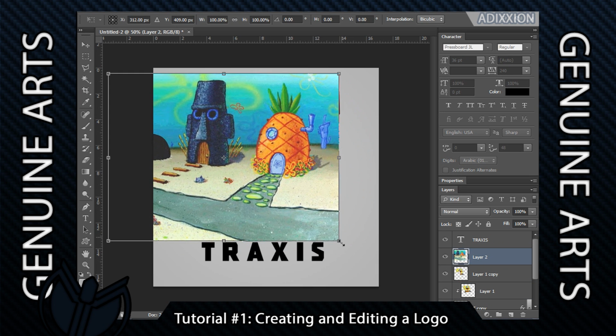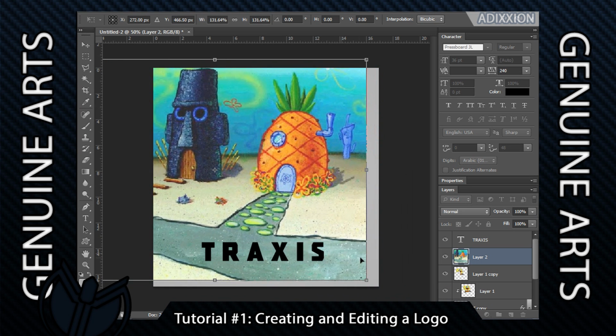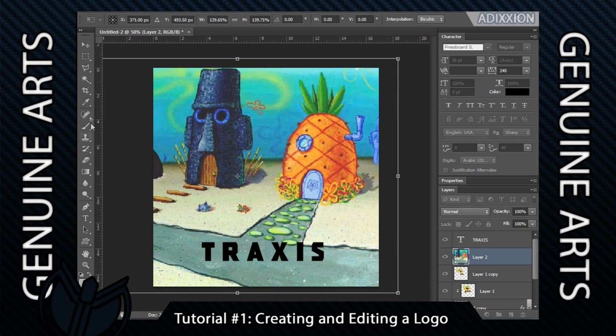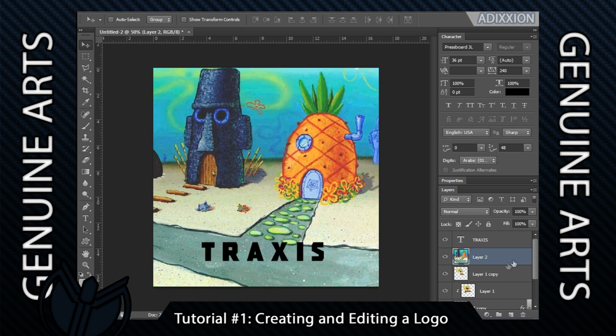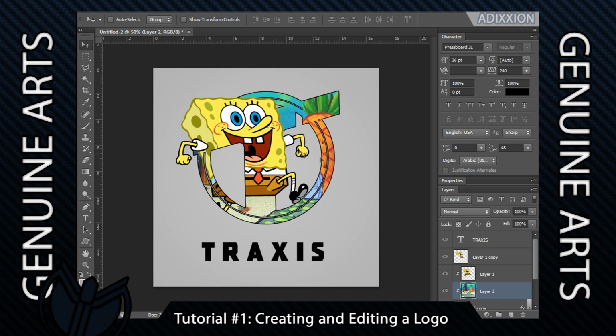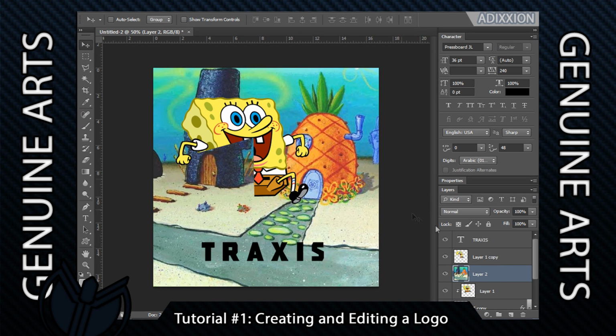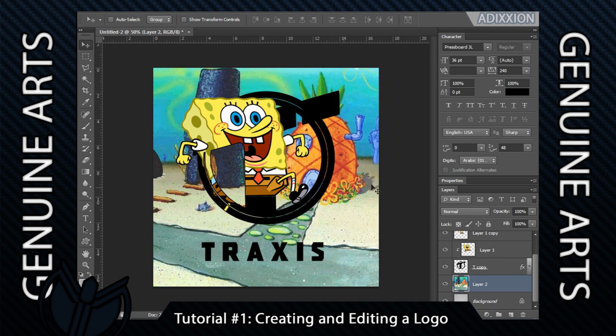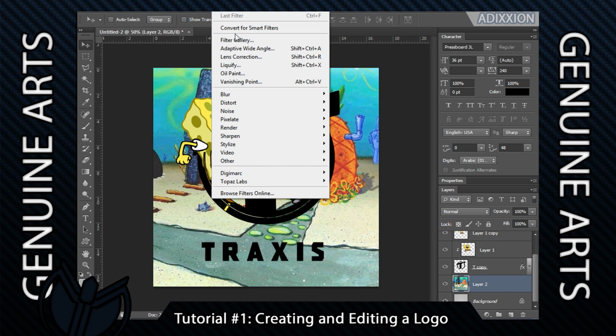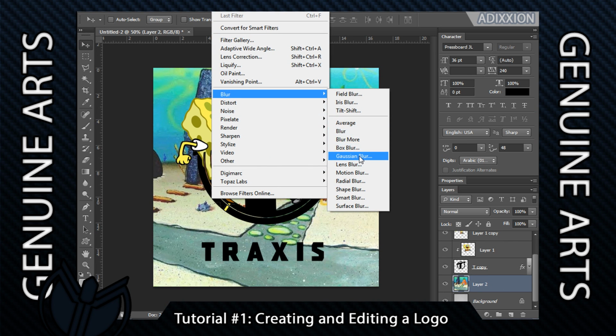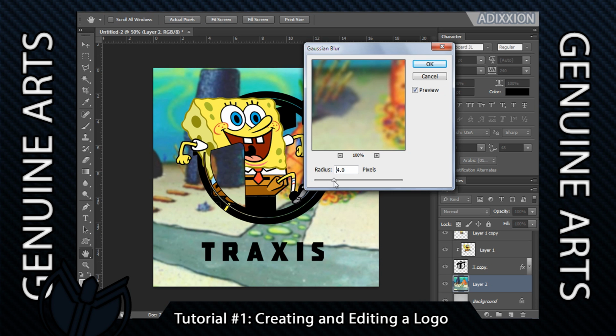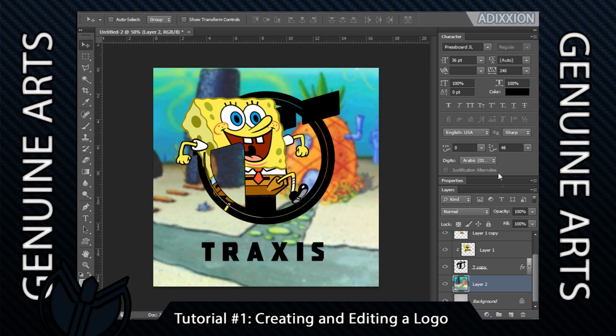So we want to make sure we resize it so that it fits the whole logo, and then we can drag it down here and hide it underneath SpongeBob. And then what we're going to do is drag it up again so it's out here. And what I like to do, whoops, actually no, sorry, we want it behind the logo. And then what I do is a filter, and I go to blur here, and I go to Gaussian blur, and I just blur this a little bit, and then I change the opacity and lower that a little bit.